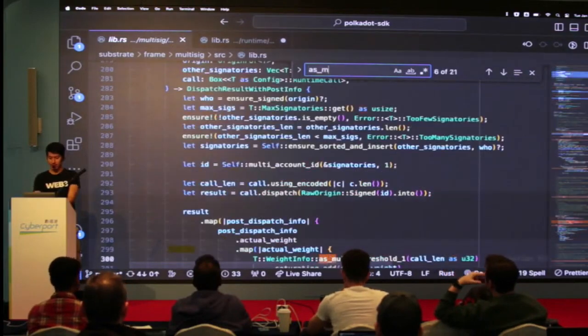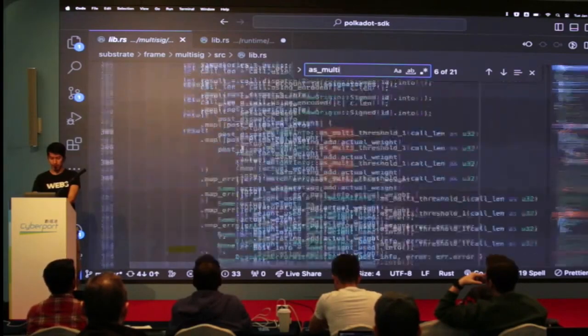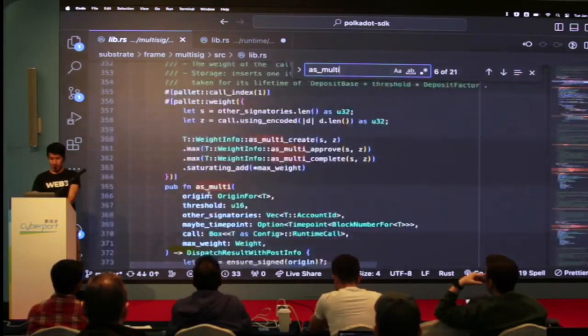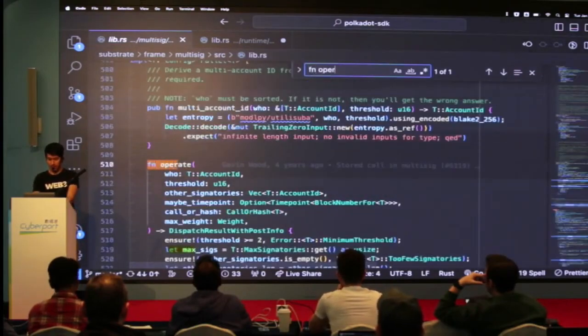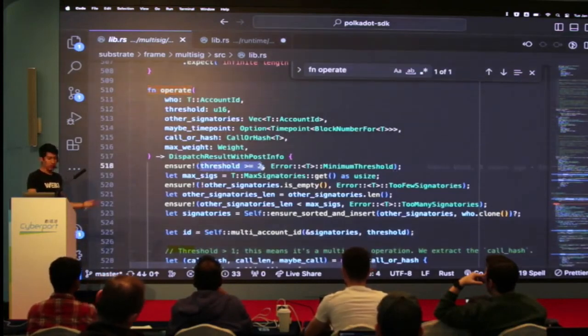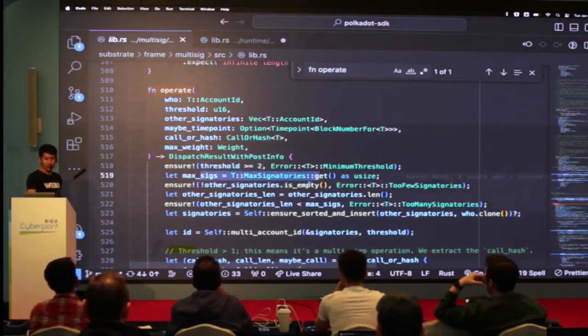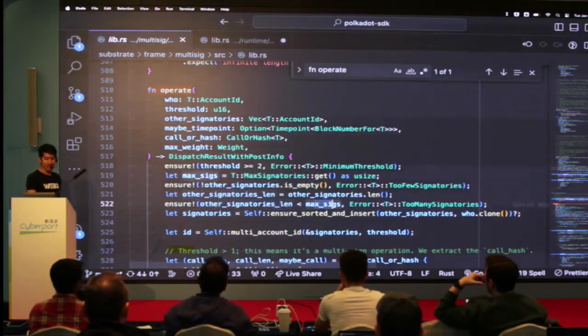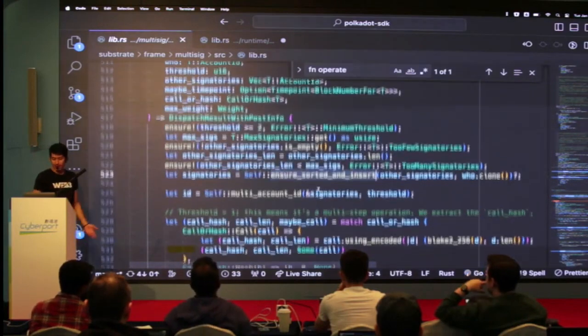Isn't it possible with this function to create an invalid multisig with a threshold greater than the number of signatories? That's a great question. What would you expect to see as a pallet developer? Some check somewhere? Let's look. As multi threshold, that's a bad one. Let's go to the next one. As multi, there's a function called operate. In fn operate, we check that the threshold is at least 2. It shouldn't be just one person. Here's the number of signatories. We check it's not empty, and we check that the other signatories' length is less than the max sigs. Then ensure sorted and insert. So that's basically it.